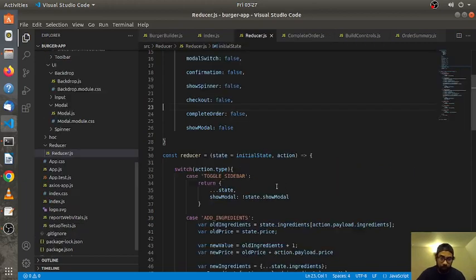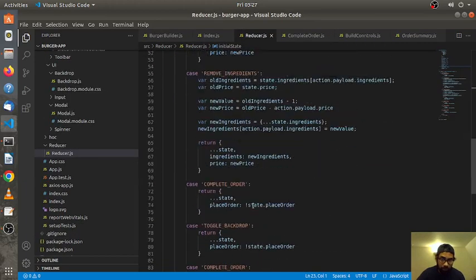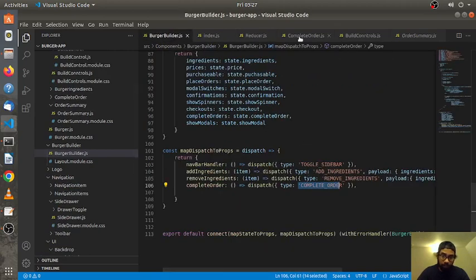Let's go to the reducer. So complete order sets the place order to, let's say, the right opposite. Okay, so we need to apply or execute the same logic here. So whenever we click on cancel from the complete order component, the question is how we can pass that complete order, I mean this function, inside that build order.